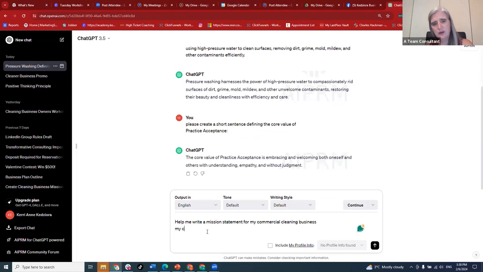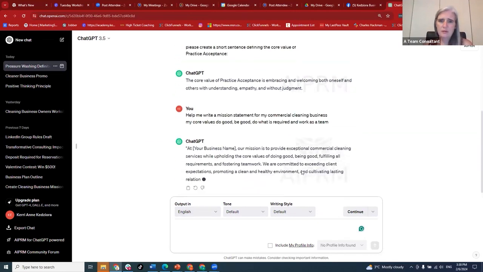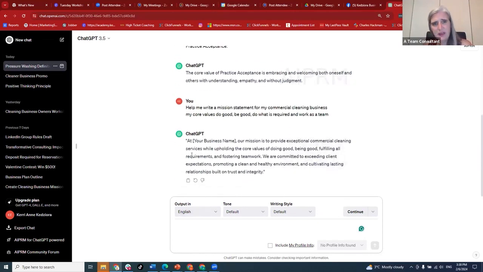My core values are, so again, the core values are so important. That strategy session we do on the first day, those core values will follow you everywhere through this program. My core values are do good, be good, do what is required, and work as a team. So my friend's going to write me a mission statement, and I'm going to decide if I like it.